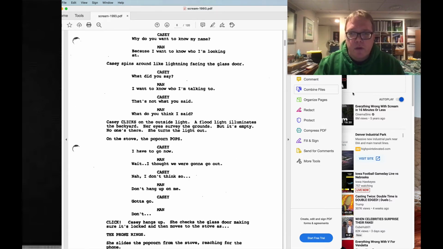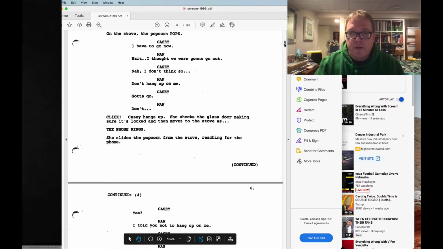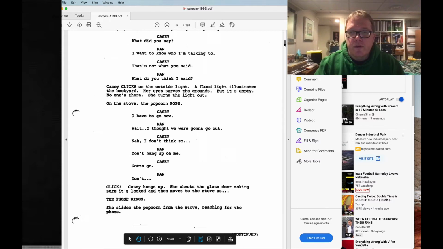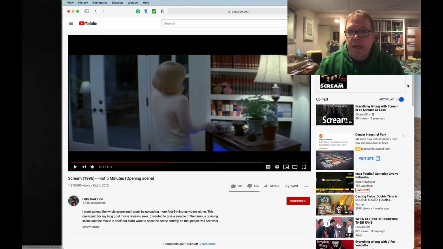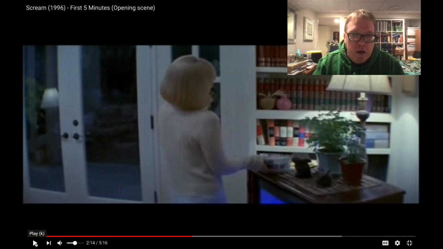We're going to stop when she slides the popcorn from the stove, reaching for the phone. That's the bad thing about Adobe, sometimes it grabs it. So as we watch this particular clip, look for any additional things that you find visually interesting about this scene, and we'll see if it's actually in the movie itself or if it's something that the director puts in, maybe an actor, that type of stuff.